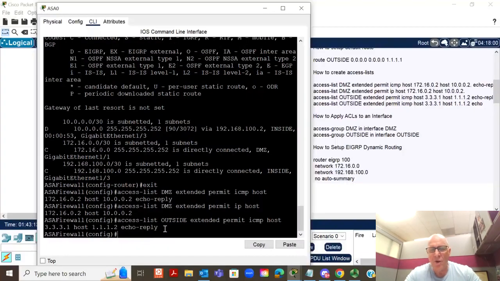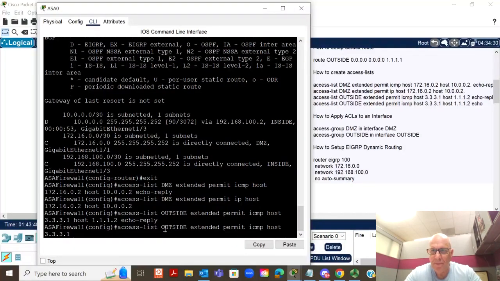And I'm also going to allow echo requests because I want to show you how to do an extended ping on a router where a router has many IP addresses associated with it on its interfaces, but how you can specify a specific IP. Okay, so that's the only purpose of doing this next access list. We type access-list OUTSIDE extended permit ICMP host 3.3.3.1 host 1.1.1.2, and we're going to type echo, which is echo requests.